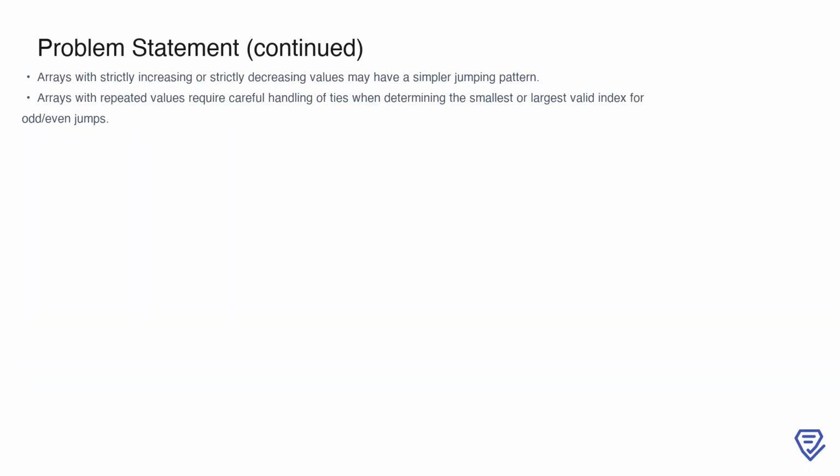When solving this problem, it's helpful to consider specific edge cases and patterns. For instance, if the array has only one element, the answer is always 1 because the single element is already at the end. Arrays with strictly increasing or strictly decreasing values may present simpler jumping patterns, as the jumps will always progress in a predictable manner. On the other hand, arrays with repeated values require careful handling to resolve ties. For example, when multiple indices qualify for the smallest or largest valid j during odd or even jumps, you must ensure that you select the smallest possible index.